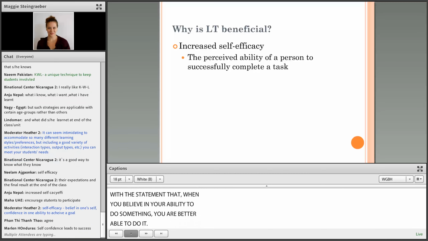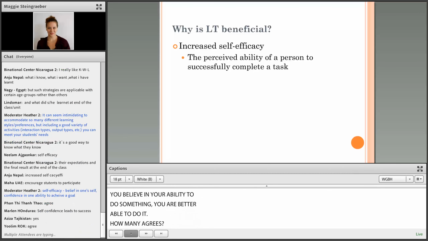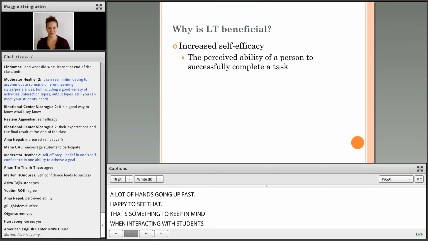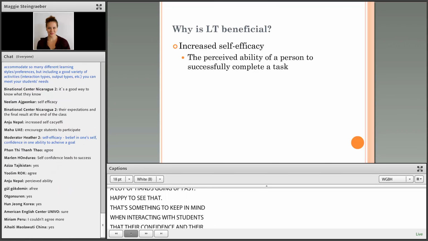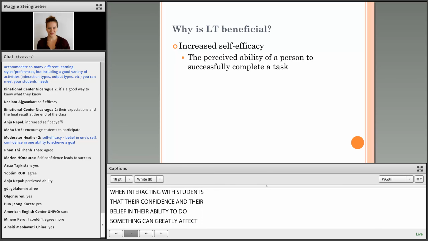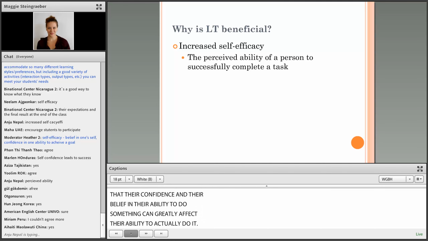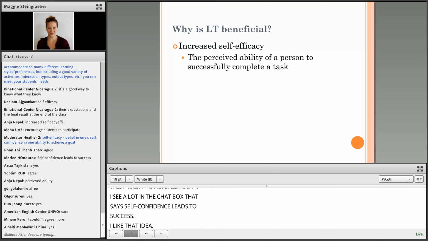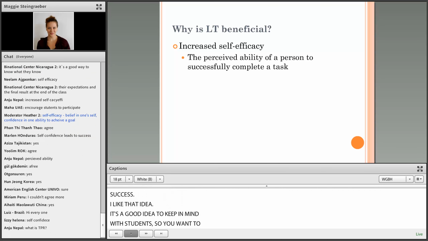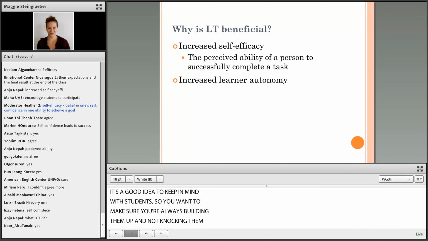And that's something to keep in mind when interacting with students, that their confidence and their belief in their ability to do something can greatly affect their ability to actually do it. And I see a lot in the chat box who are saying that self-confidence leads to success. I like that idea. So it's an idea to keep in mind with students, and you want to make sure that you're always building them up and not knocking them down to increase that self-efficacy. And that's something that learner training can do, or help to increase anyways.